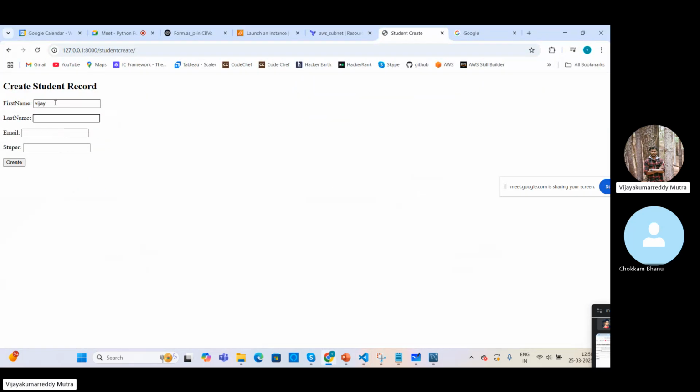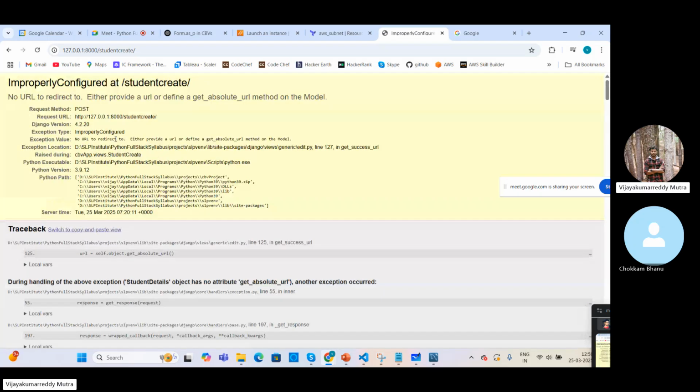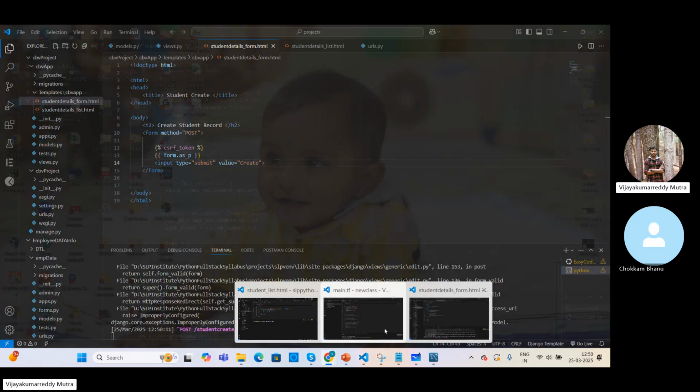Okay, now let's add more. Email is vj.in. Okay, now just 98.6%, then create. Okay, we get an error: no URL to redirect to, either provide a URL or define a get_absolute_url method on the model. Okay, fine. One more thing.